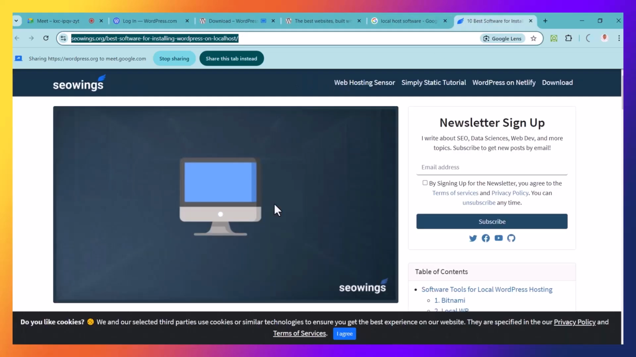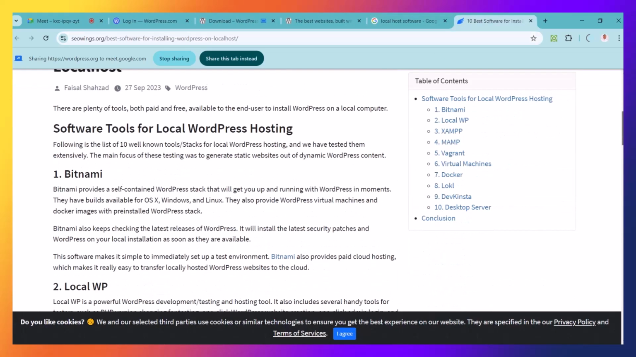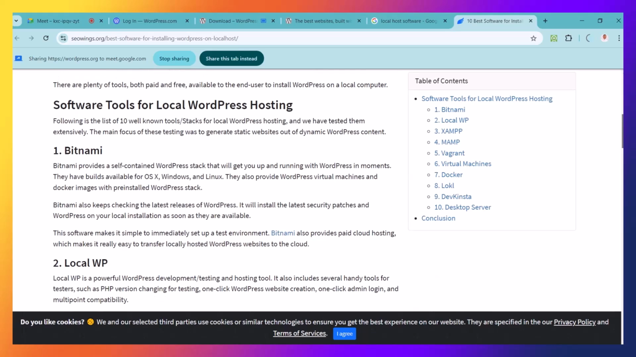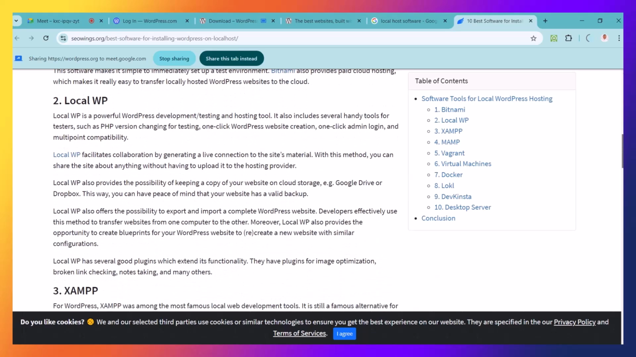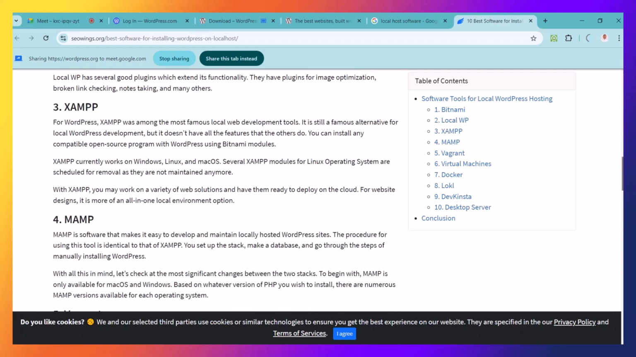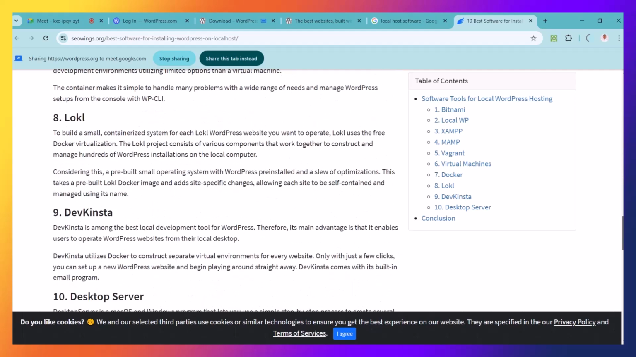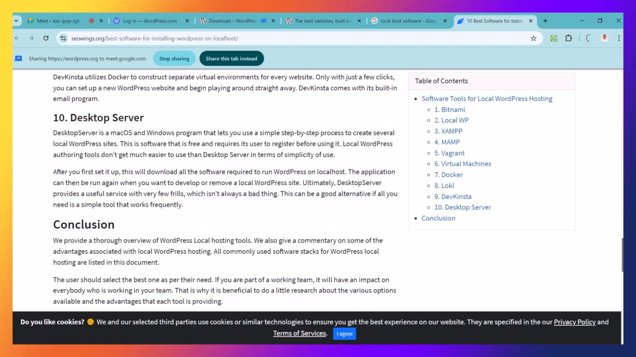So I just dropped the link on the group. You can check out the website to explore. Which one would you want to use to create your own local server environment? There are quite a number of them. I'm familiar with some of them. Some of them I'm seeing for the first time.